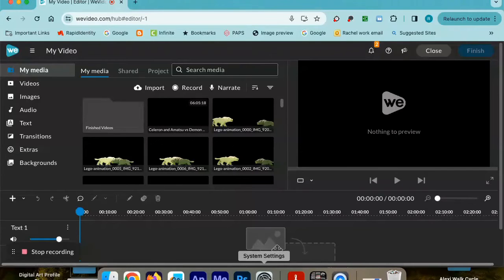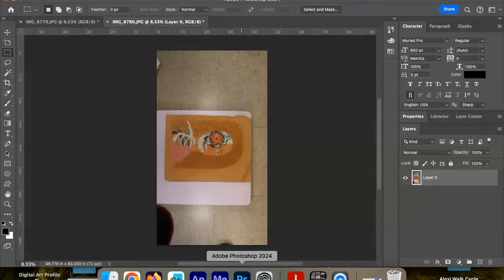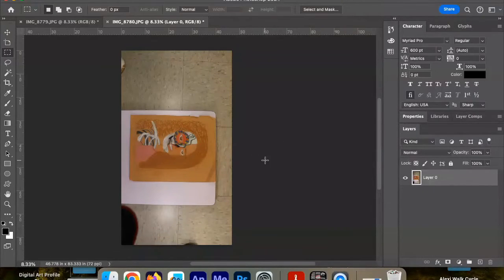Alrighty, so we're going to go into Photoshop, but if you were on a Chromebook, you would use Photopea. So the first thing you're going to do is open the file in Photopea or Photoshop, and then you go here, and there's a little lock, and you just unlock it.